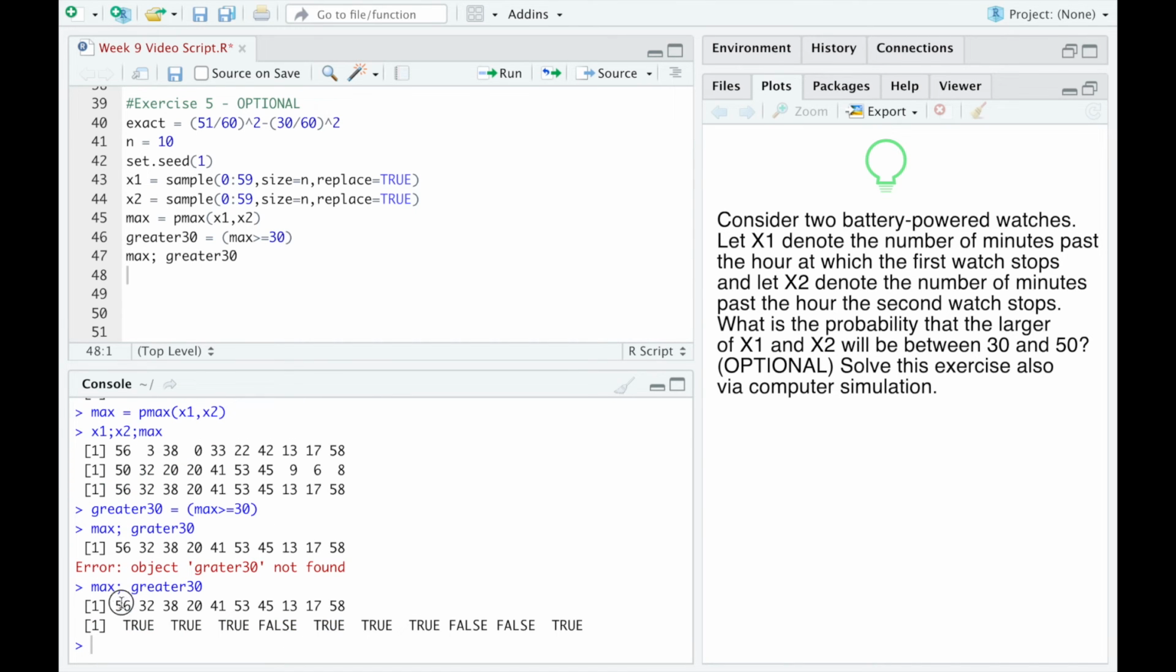Okay, so first entry 56, true. Yes, in fact it is greater than 30. Also the second and the third entry are greater than 30, so we have true, true. The fourth entry is 20. This is not greater than 30, and indeed we have a false.